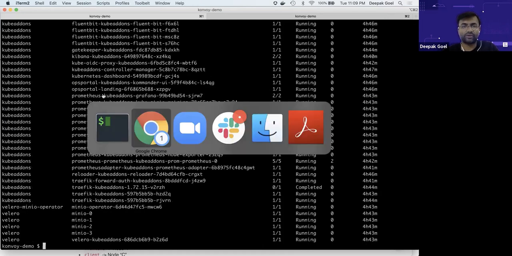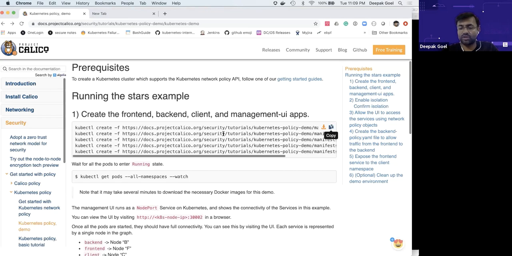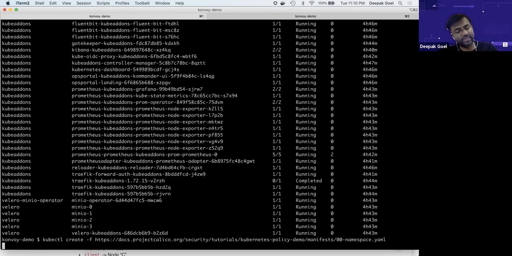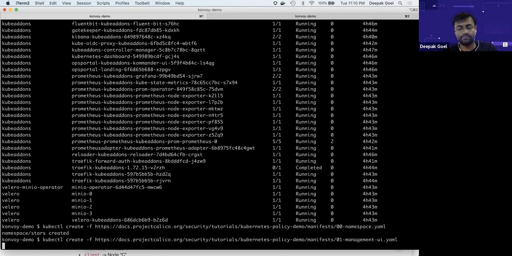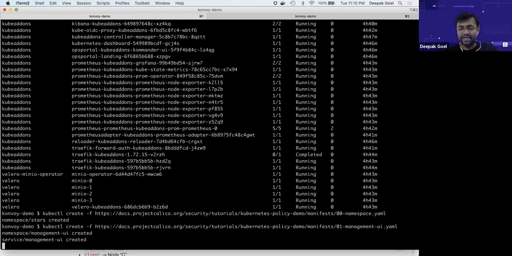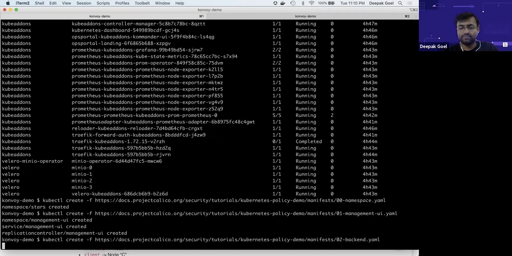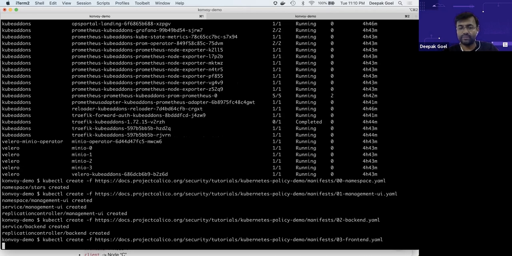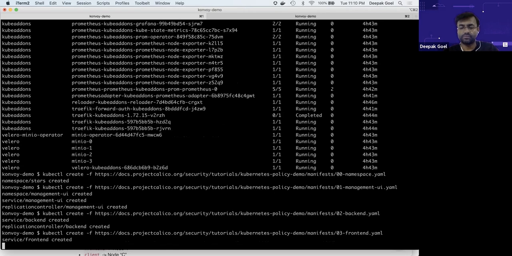Let me go back to the UI. I'll be just copying the YAMLs from here, which is what we just saw. So first it is creating the namespace. Then the management UI application in the management UI namespace. Backend application, front end, client.